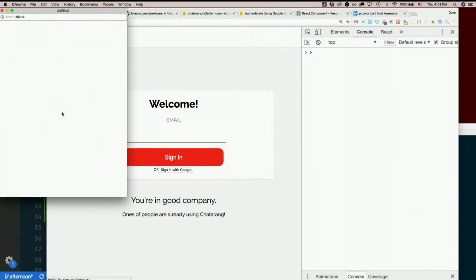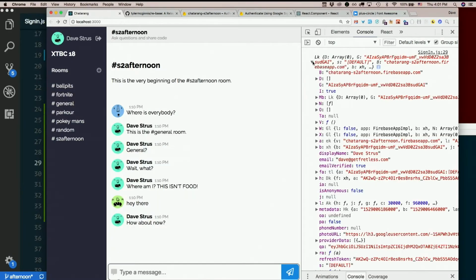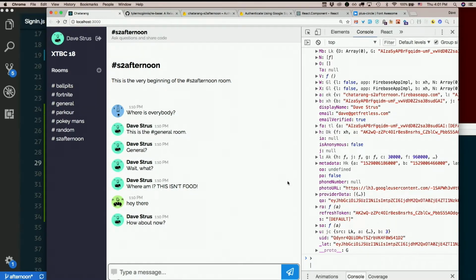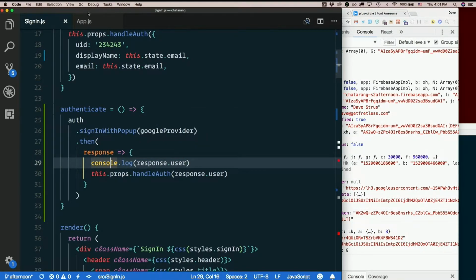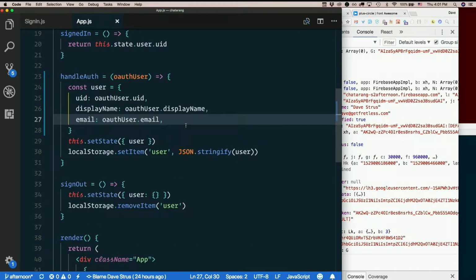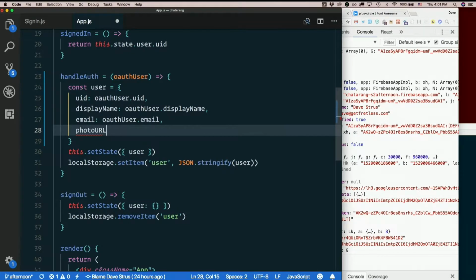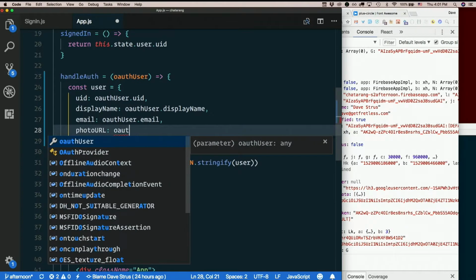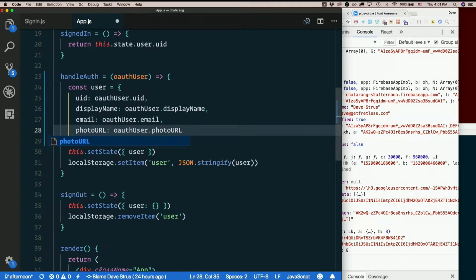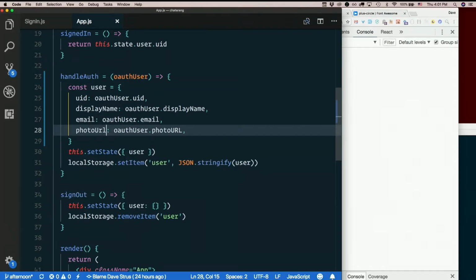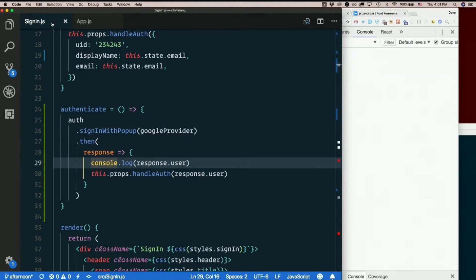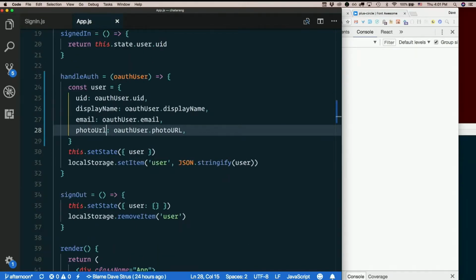Sign in with Google. Do the thing. Here we go. Photo URL is what it's called. All caps URL. Sure, if you wanted to, you can do that. Now that's not very Reacty to put URL all caps, so I'm going to put RL lowercase. Inside our app, we're going to do it our way. Then we can use that later if we want to. Okay. Now we can sign in that way. Sign out works that way.